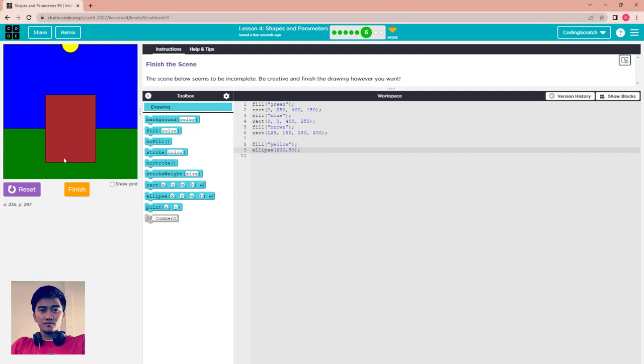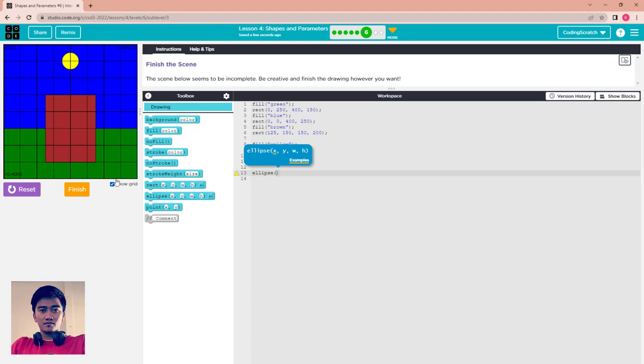Come down here. This one, and I make two more clouds. This one is filled with white. After that I have to use ellipse again, but for this one I use all of the parameters, with x, y, w and h. So I use the x position, it goes here near the sun. It should be x is 100.